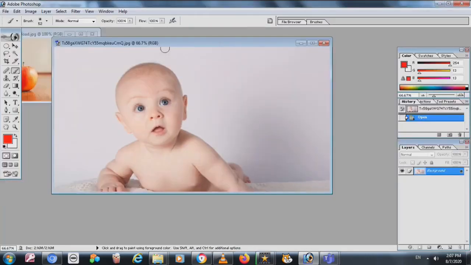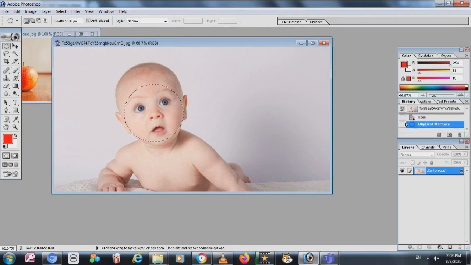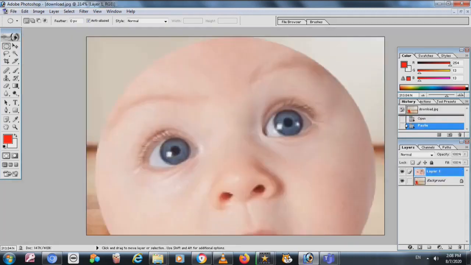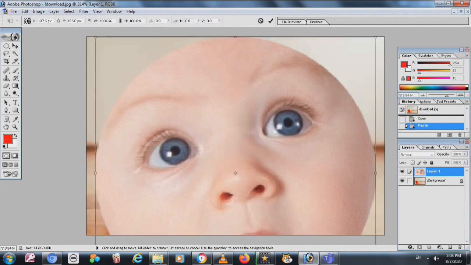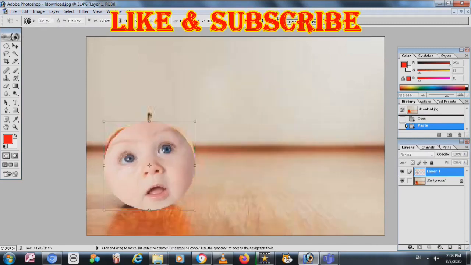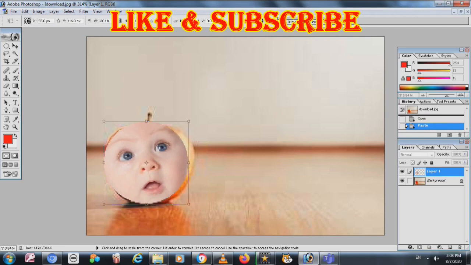We add the mask on the picture. Suppose I took this picture, I will select this face from the kit and I will put it on that apple. I will copy with Control C and here Control V, Control T. I will transform it and fix the face on the apple. Now we have two layers, layer 1 and the background.